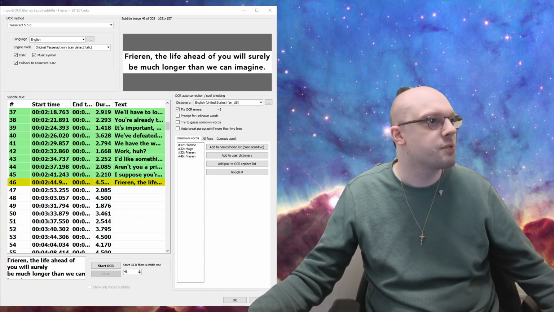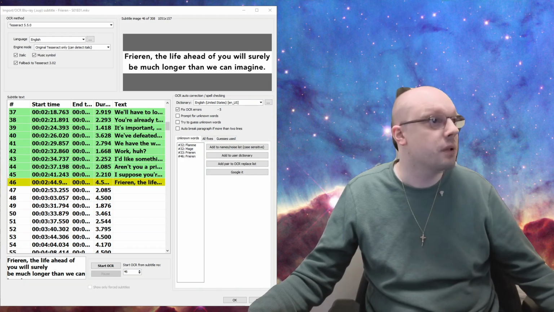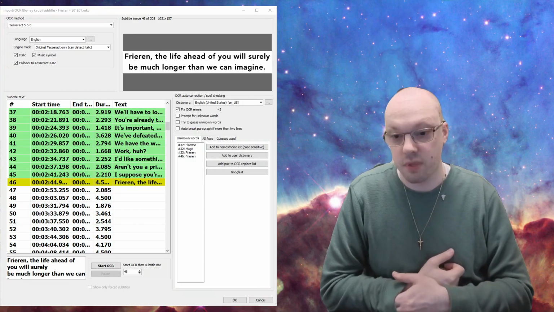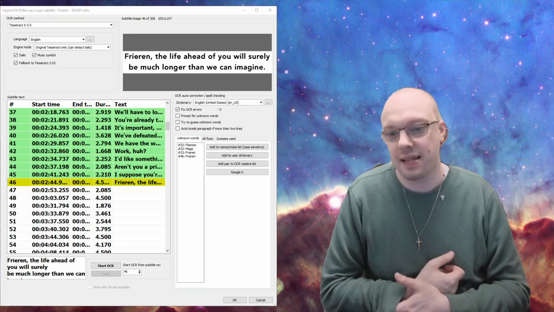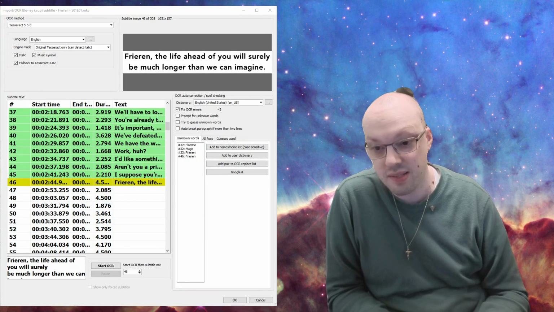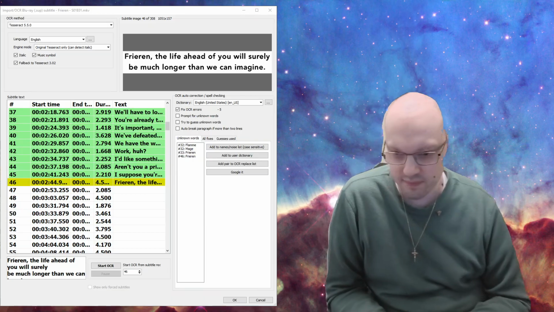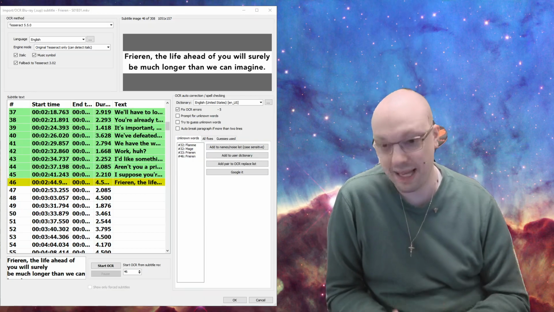But other options are neural nets LSTM only, Tesseract plus LSTM, and then default based on what is available. Original Tesseract only, because I want to support italics. And then you've got the options below of checking off: does it detect italics, does it detect the music symbol, and then fall back to the other Tesseract version if need be. All right.